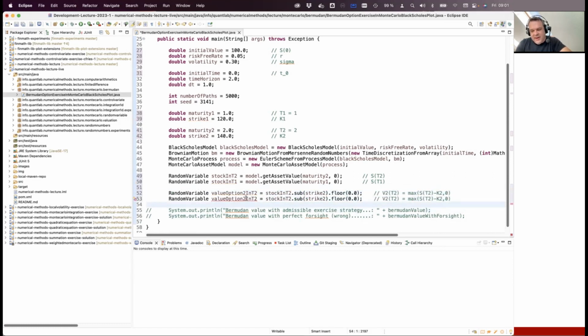Alternatively, I can exercise option 1. This is done at T1. So this is the stock at T1 minus the strike K1. This would be my V1 observed at T1, the maximum of S of T1 minus K1 and 0. Okay, so these are the two underlyings of my Bermudan option. Now I have to decide whether I exercise at T1 or whether I continue. So I have to have an estimate, or a good approximation, for the conditional expectation of this guy.